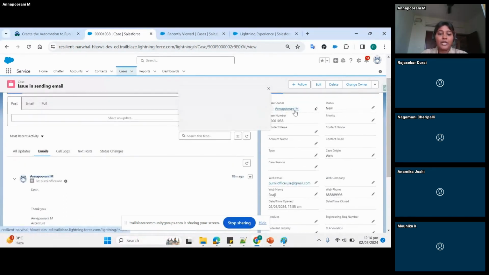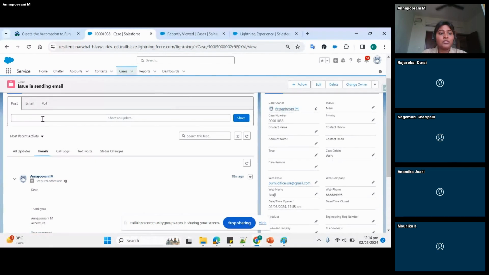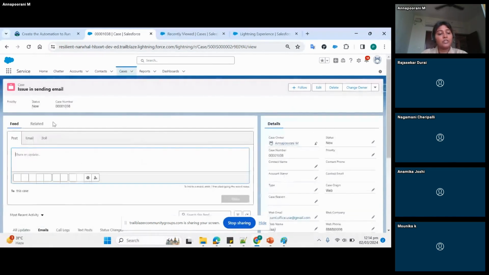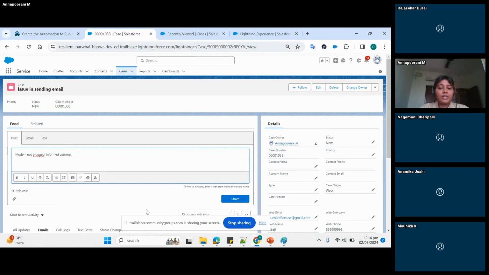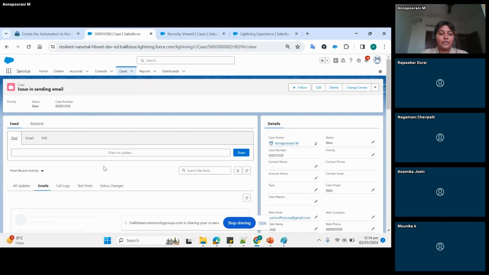Say, for example, I'm the case owner, and I'm looking into this. I am checking the issue. I have checked the issue. This is an issue where the user's internet bandwidth is low, or he has not plugged in the modem properly. Research: modem not plugged properly, informed customer. Some content like this I'll update and put it here. So this will be easy for us to follow up also.